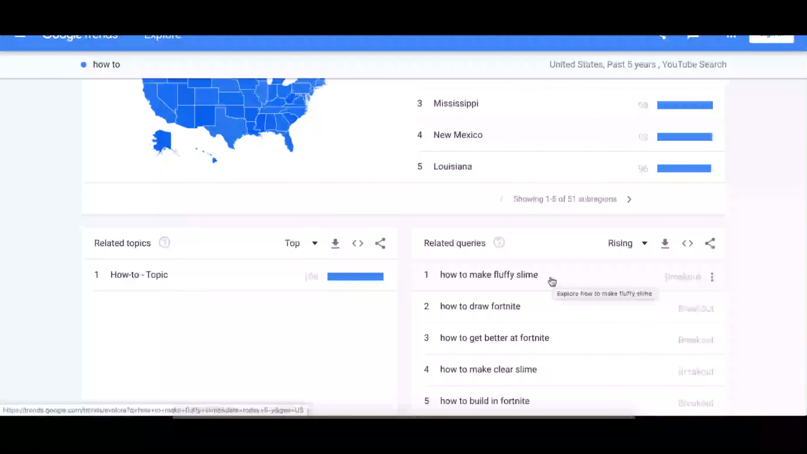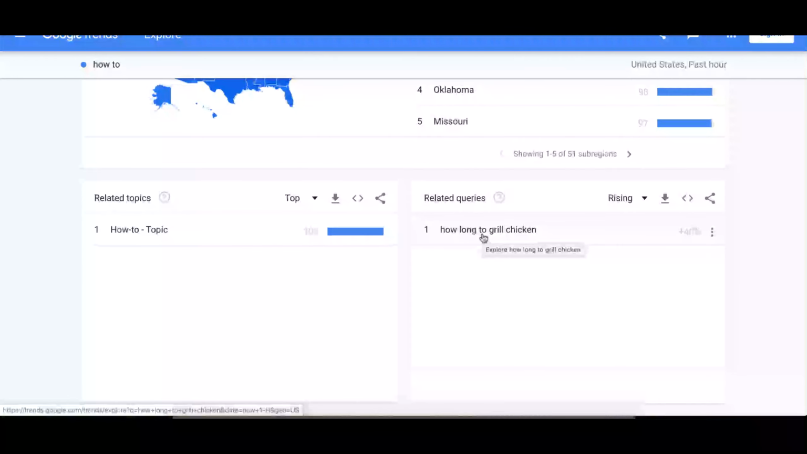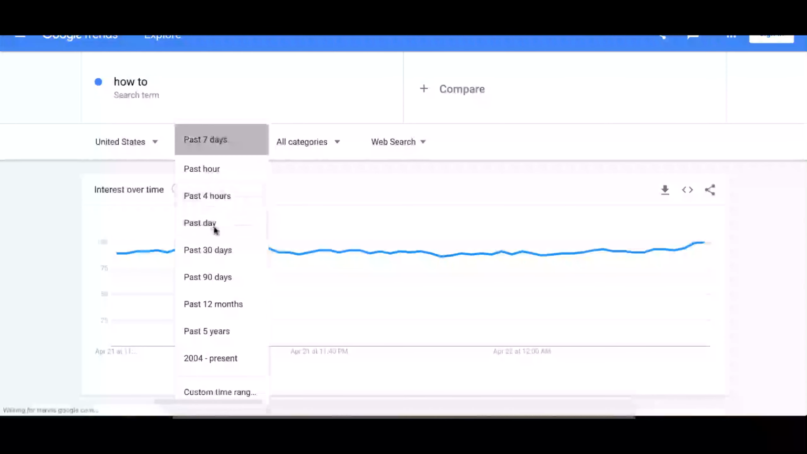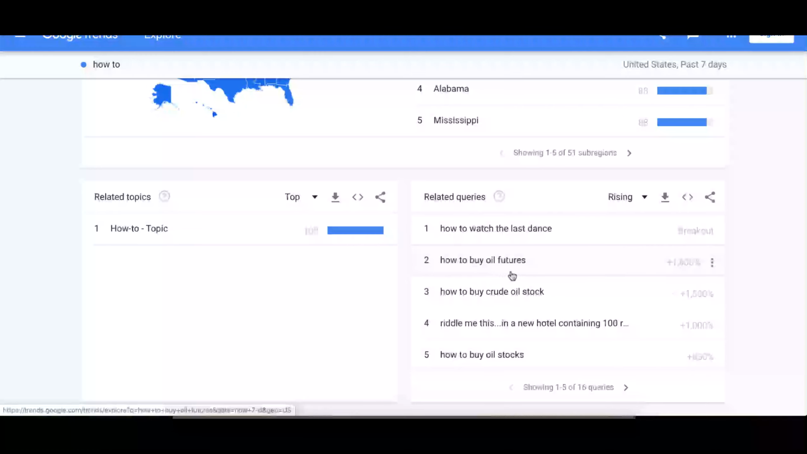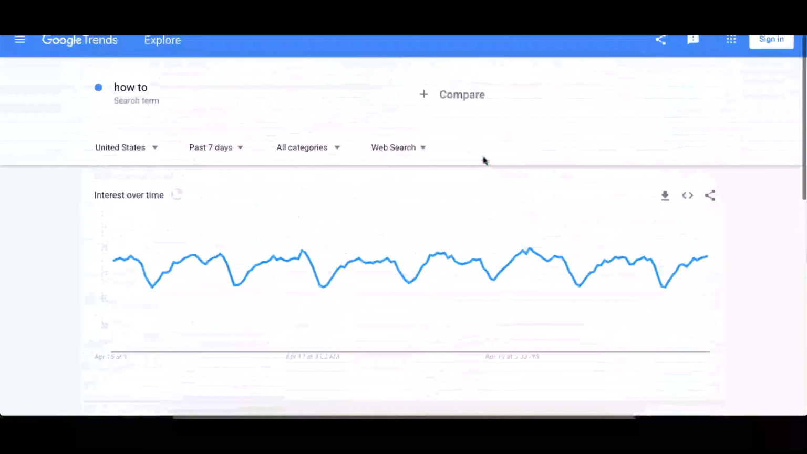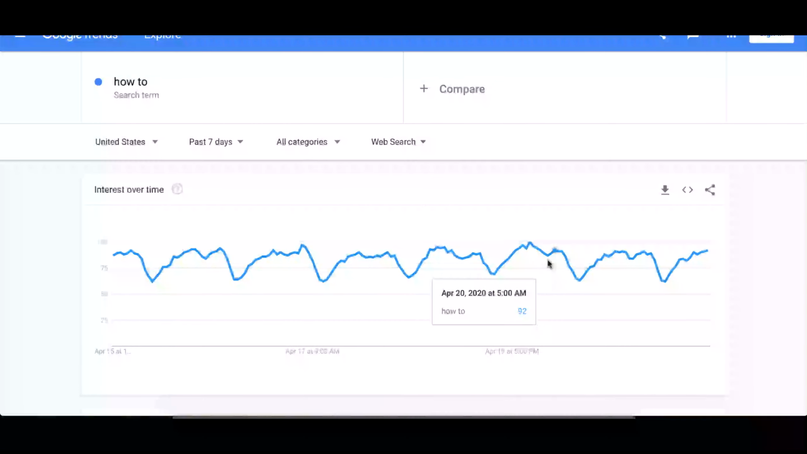So let's have a look at the past hour. What was the most popular search on the web? How long to grill chicken? Crazy. And have a look at the past 7 days on the web. Okay, so we've got how to watch The Last Dance, how to buy oil futures, how to buy crude oil stock, how to buy oil stocks, how to invest in oil. So people are searching for oil stocks because obviously oil has been affected in the markets, and this is what people are searching for on the web. So this is how you start looking to see what you can capitalize on, guys.